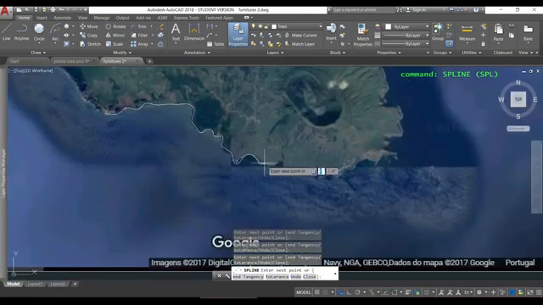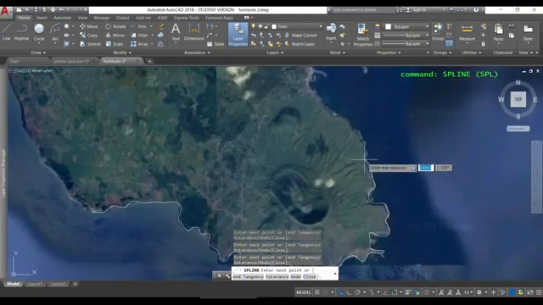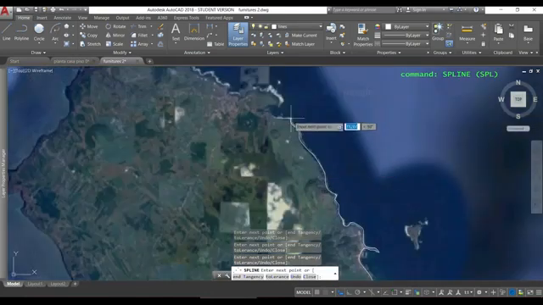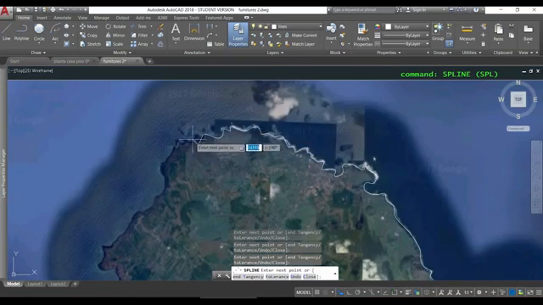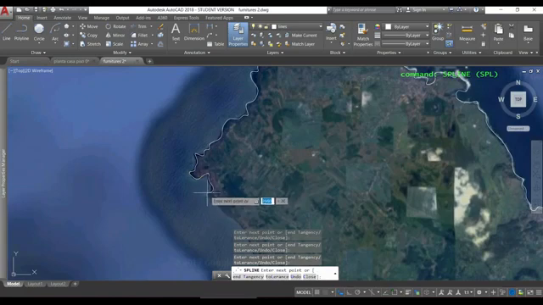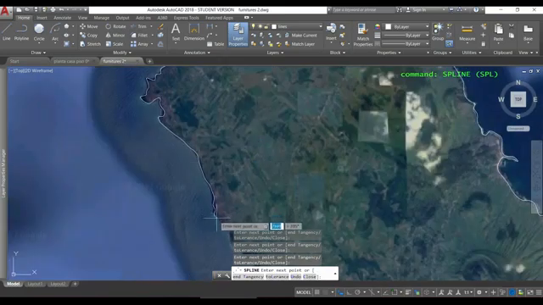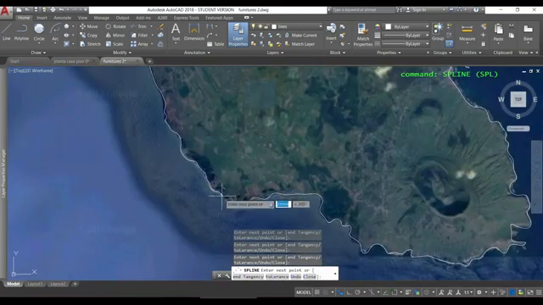And I'm showing now more or less in a high-speed drawing. And when you finish, you can type CL to close the spline.